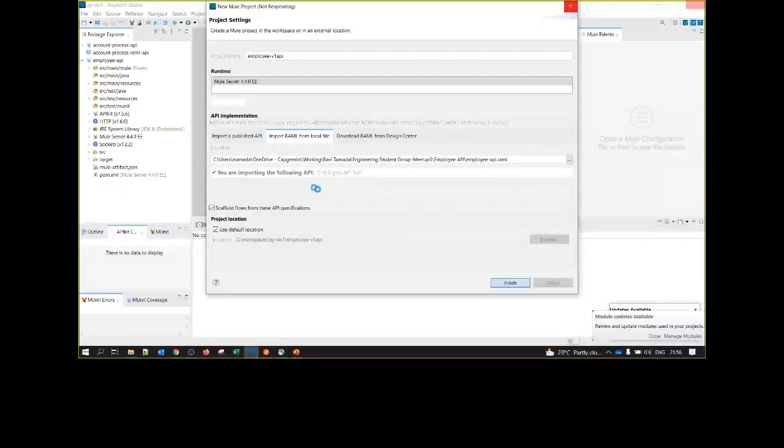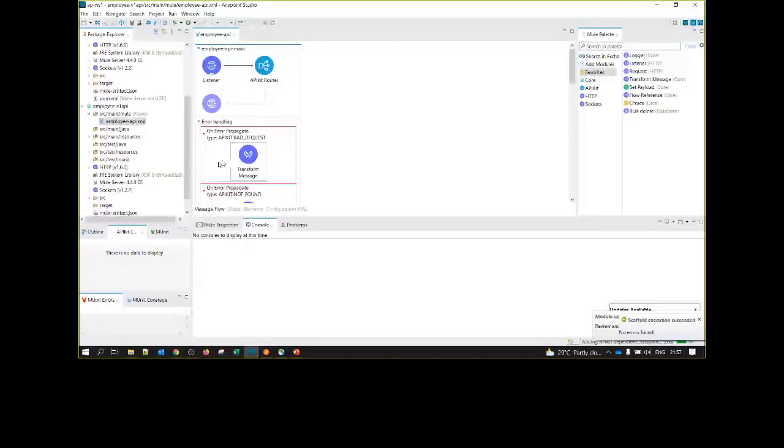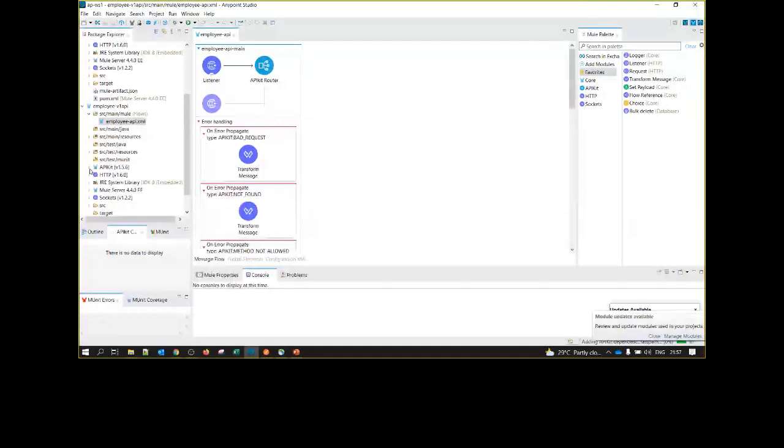There are different options: import a published API, import RAML from the local file, or directly take the RAML from the Design Center. This way we can directly create our APIs here. I think it's taking some time, but hopefully, if you look here, everything is created. And if you look at the structure here, see, APIKit router is also added separately.